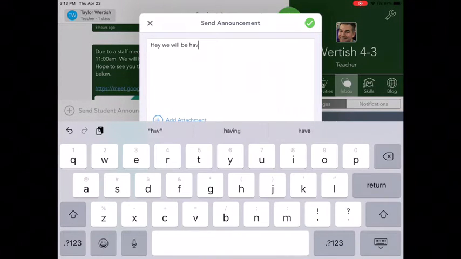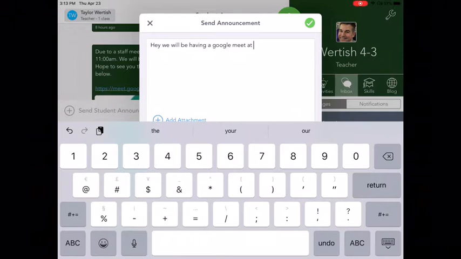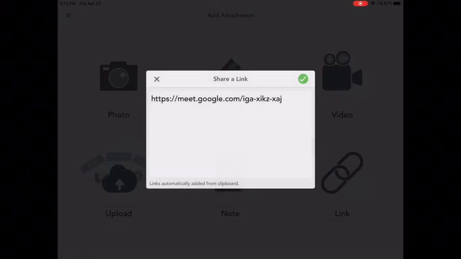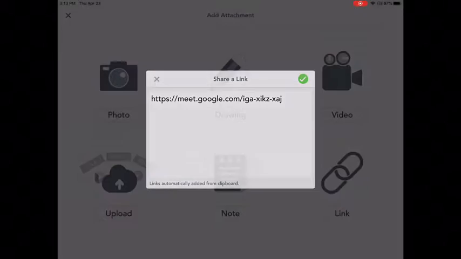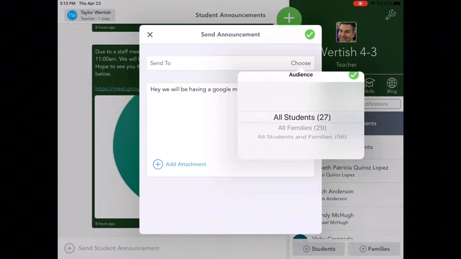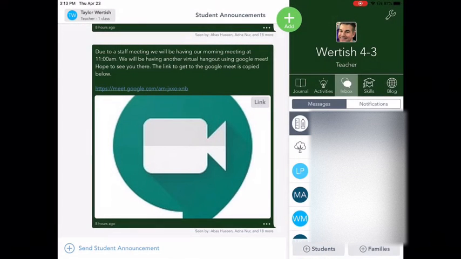be having a Google Meet at 3:15, and then you can add an attachment, and that's where you can add the link, which is right there. Now, I'm not going to do this, it's just for example, and that gets pushed out to all the students, or you can choose students and families, so that way parents know that's going to happen as well.